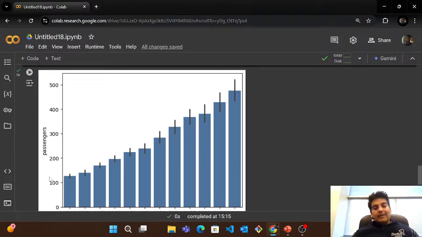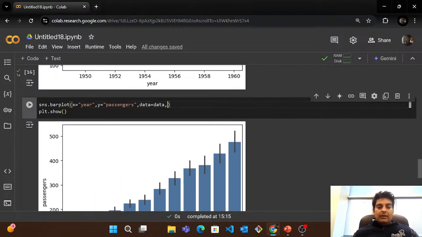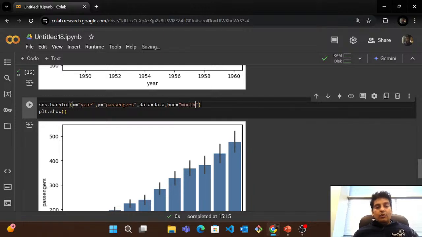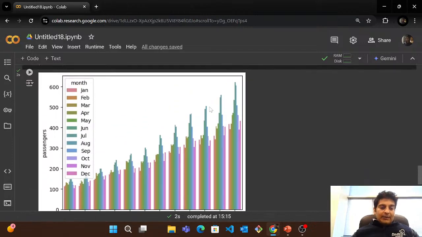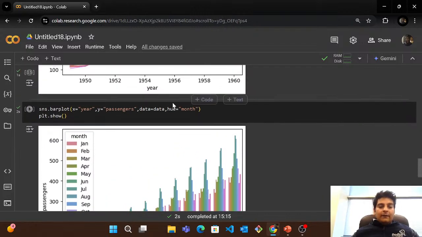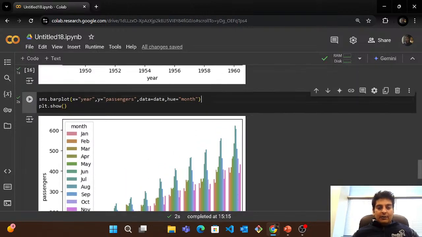Now, if I would want these bars to have different colors, I can do something similar. Maybe I'd want the colors to be dependent on the month column. So I can just set hue equal to month. Now, this is really interesting, isn't it? For every year, you have a bar for each month. Here you have 12 bars of different colors for the year 1949. Similarly, here you have 12 bars for each month of the year 1960. So this is something really interesting.